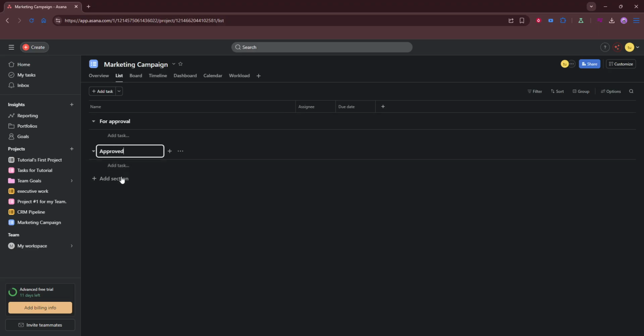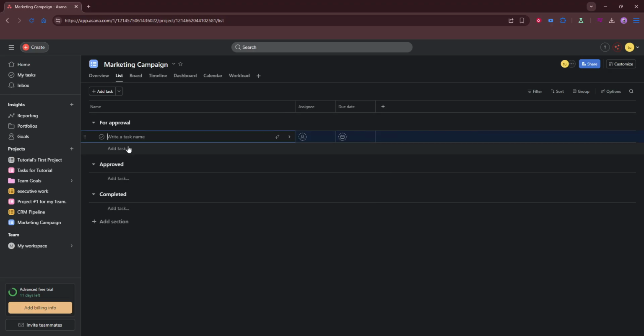Approvals is the checkpoint to confirm quality and compliance before anything goes live. Publishing is where tasks land when they're scheduled or ready to launch. These sections create a simple left-to-right flow that helps everyone see progress at a glance.